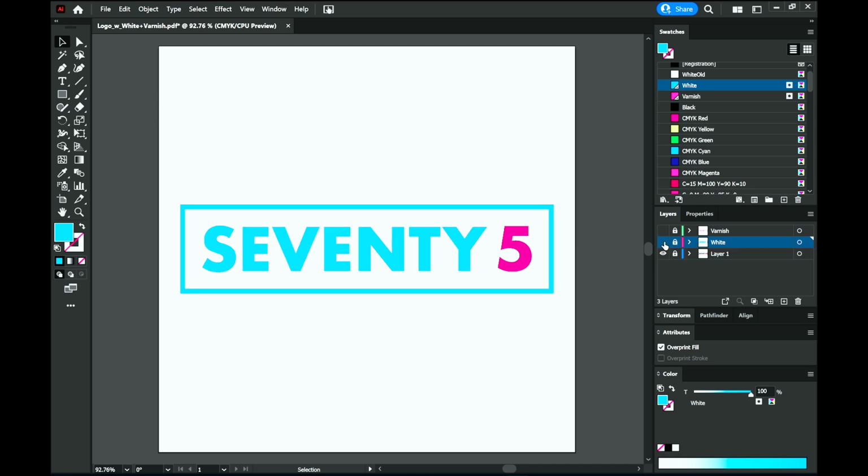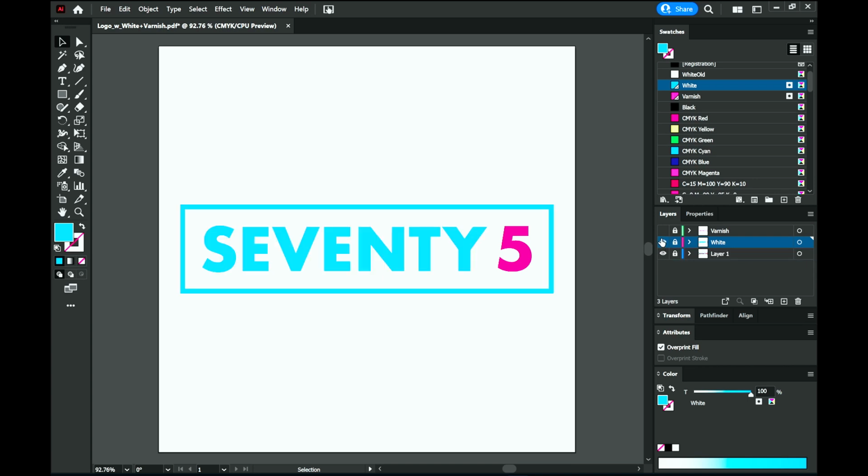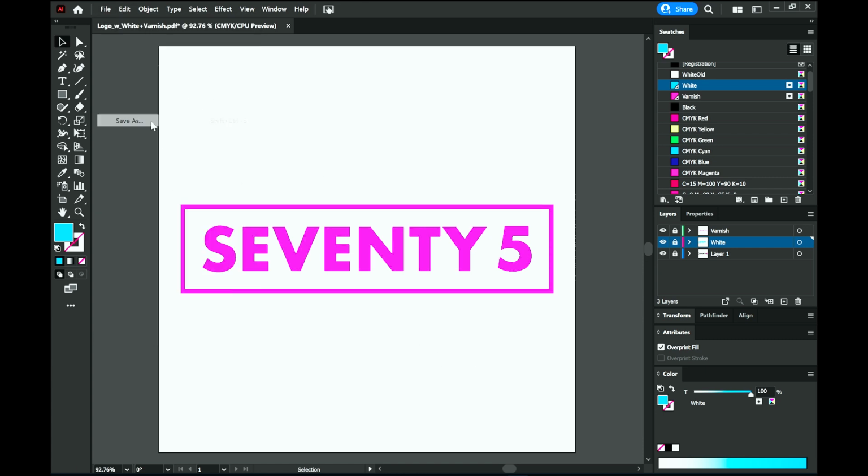So now we have our artwork here on layer 1. Then we have our white layer, which is all white except of the number 5. And then we have varnish on top of the whole artwork, which has 50% coverage only. Next step is save the file and load it into Epson EdgePrint.